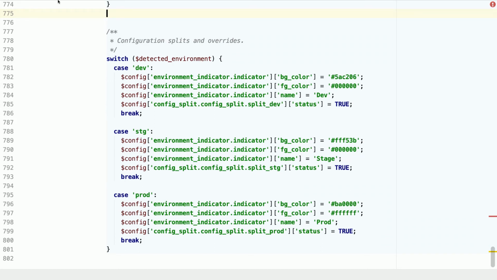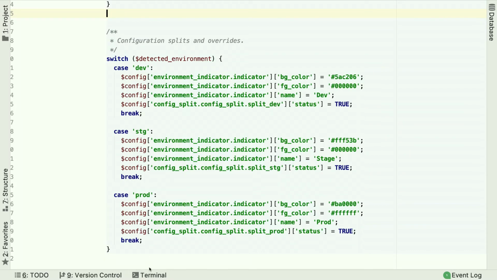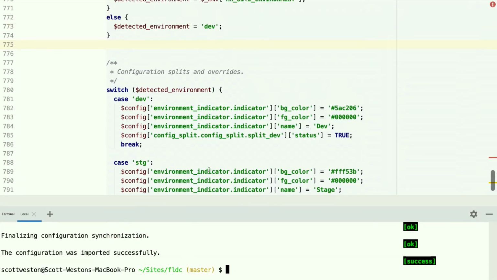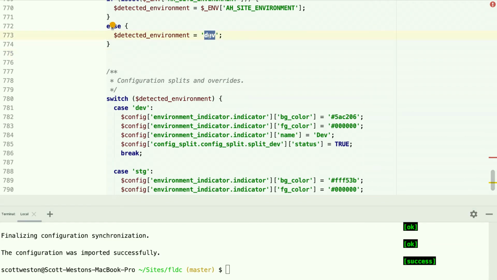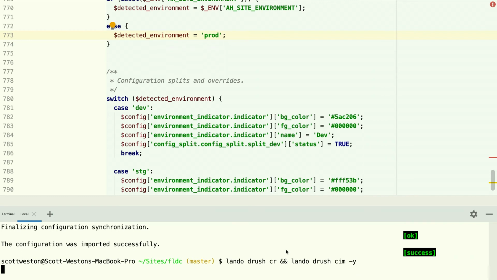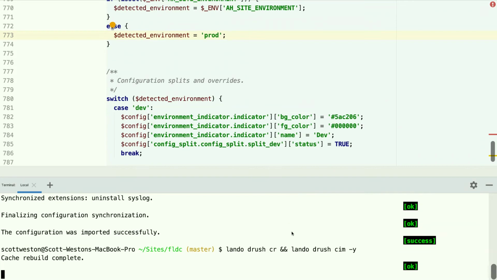So I've got all those pieces there, and what I'm going to do first is, if I can figure out how to use this in presenter mode, let's set this to prod, and then I'm going to clear cache, and do a config import here. Oops. So it's doing a cache rebuild, and then it's going to import the configuration it has.